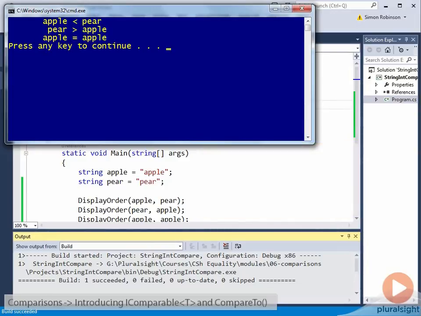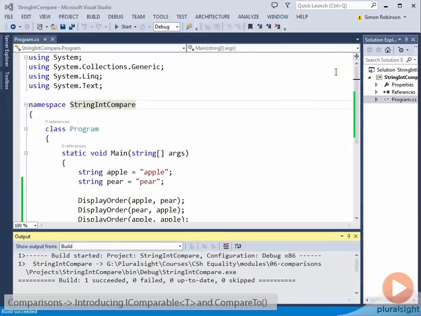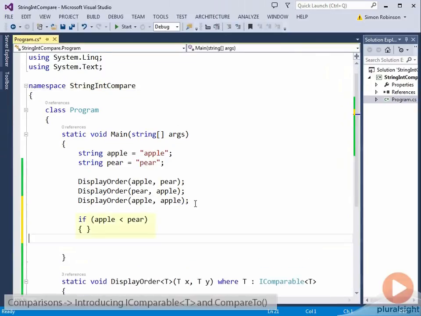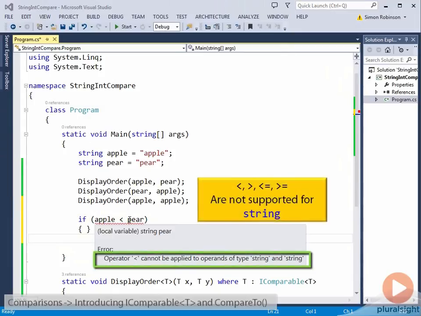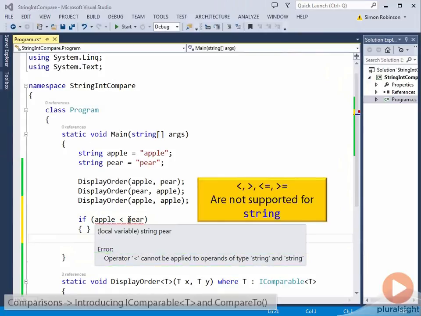By the way, in case you're wondering, strings do not implement the comparison operators. If I try to say something like this, if apple less than pear, then you see there's a compilation error straight away, because operators like less than and greater than have not been defined for strings. That's partly why I emphasized you should treat some of the earlier callouts as pseudocode, not C# code.